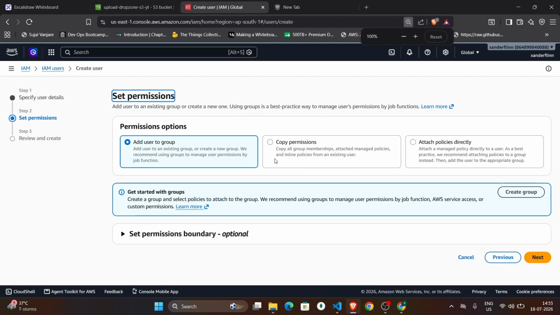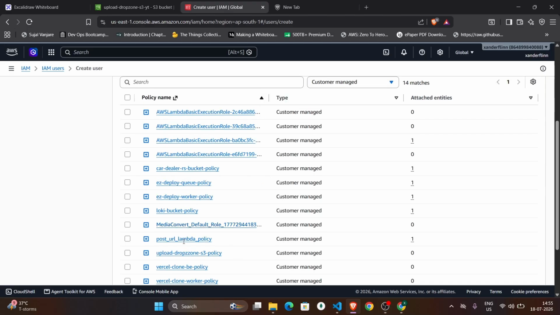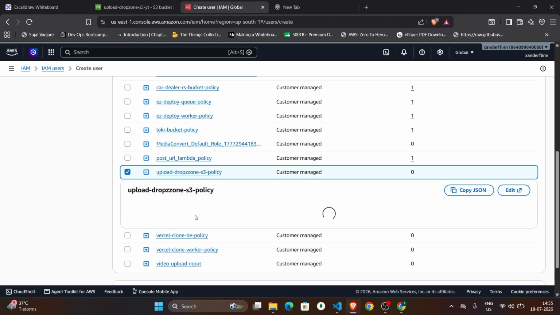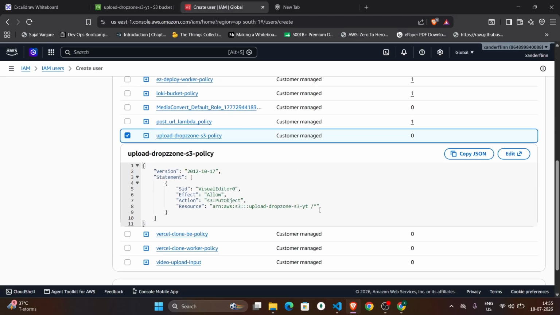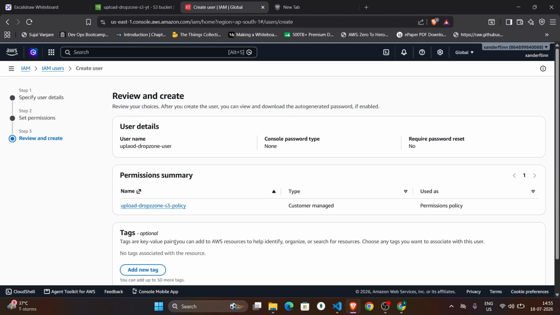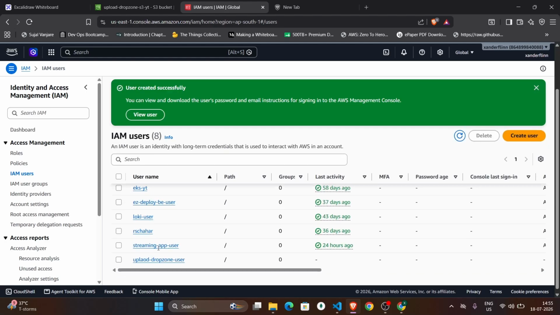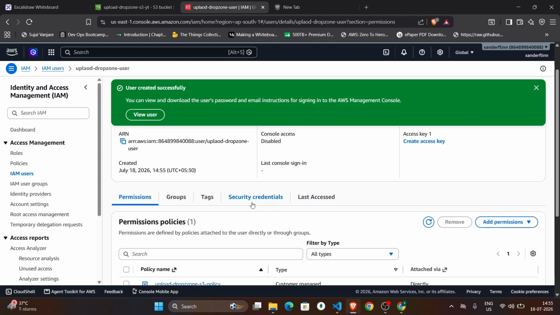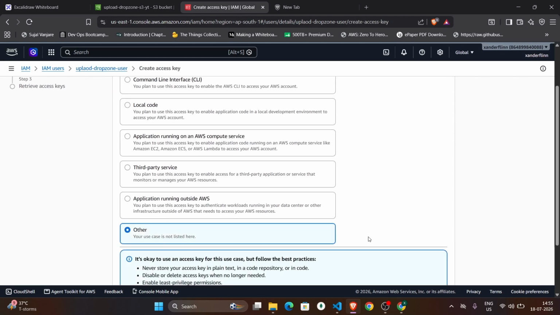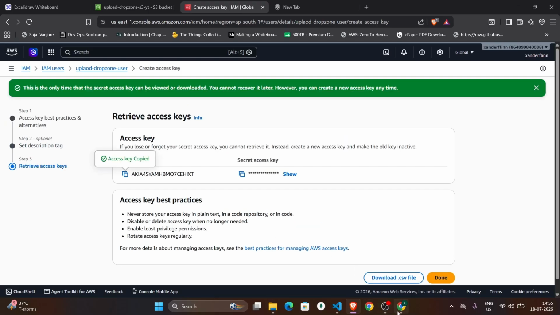Now we have created the policy. Now let's attach that policy. Customer managed, this Dropzone policy. If you look at it, yeah. So next, create user. Our user is created. Let's create some access keys. Create access key. Choose other. Create access key. Copy it.